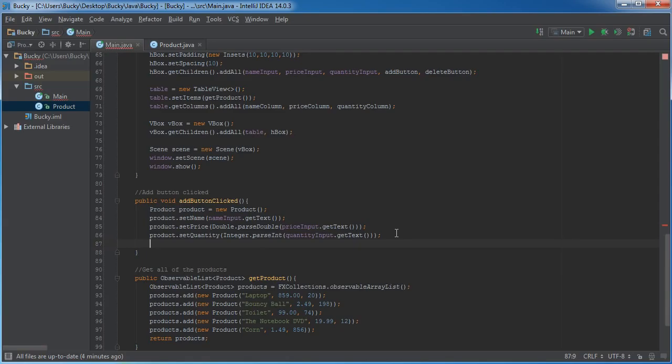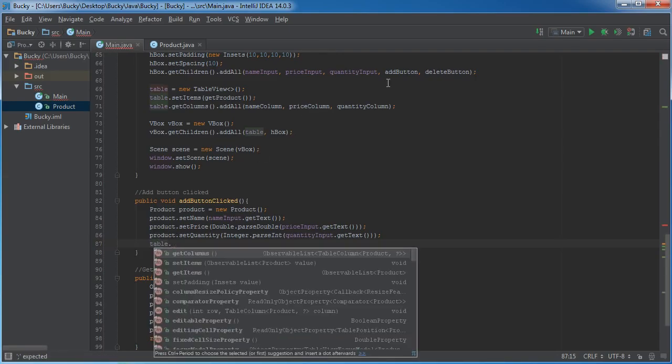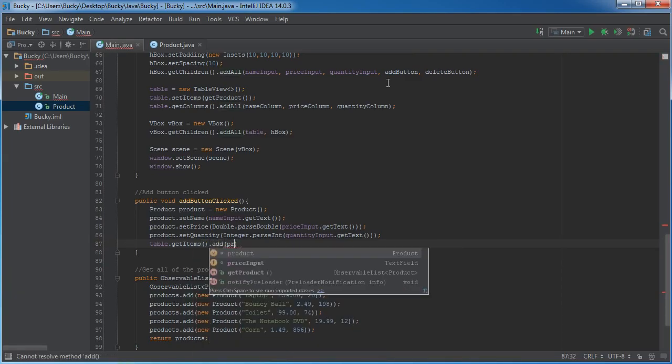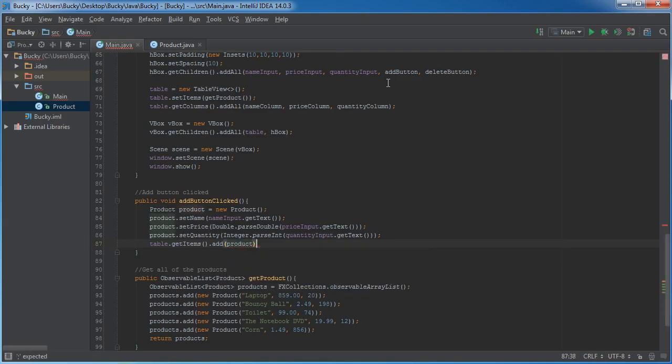So once we have a product developed, the product now has a name, a price, and a quantity. It's ready to go. All we have to do is add it to the table. So in order to do that, we have to get items, and this gets all of the items that are already on the table, and we have to add product. So this actually sticks whatever they typed in, converts it to a product and sticks it on the table.